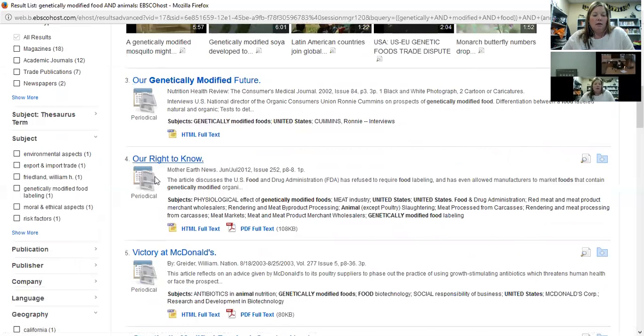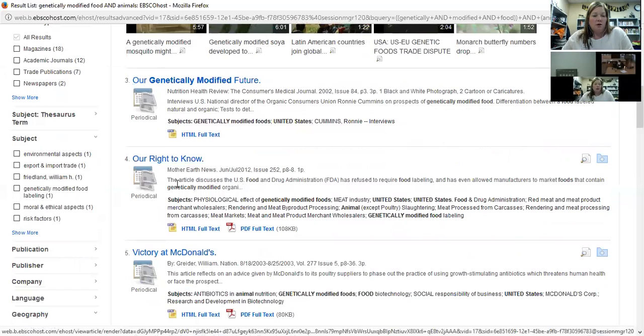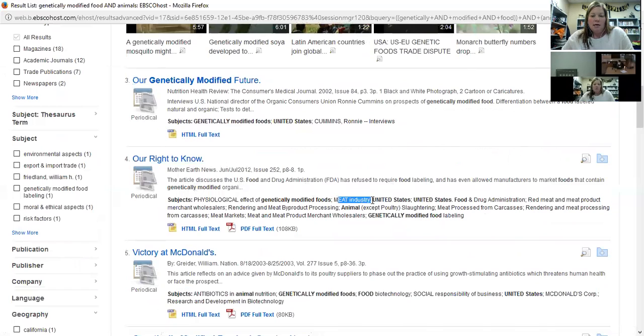And you can see, so the 4th article is Our Right to Know, and it doesn't necessarily contain cattle, but it talks about the meat industry, red meat, and meat productions. Okay? So sometimes you have to think of different ways to search for the same thing. Play with your search terms.